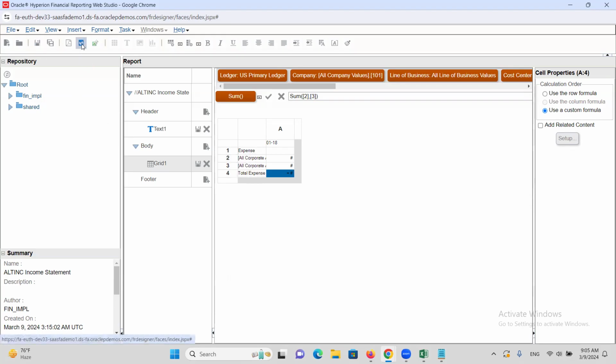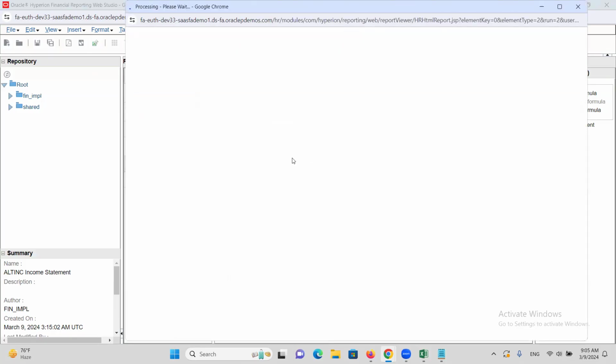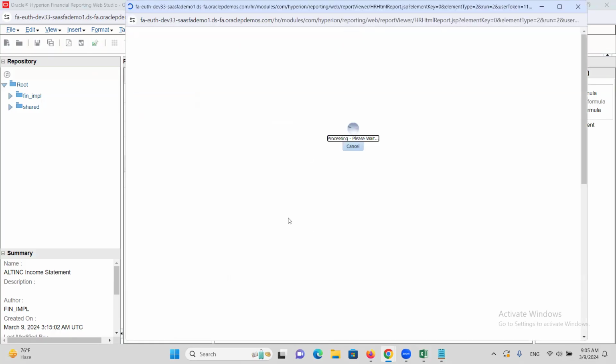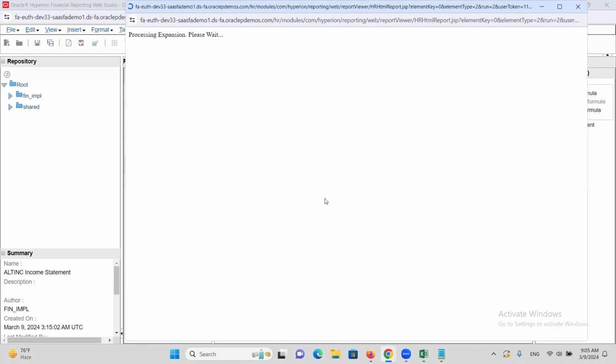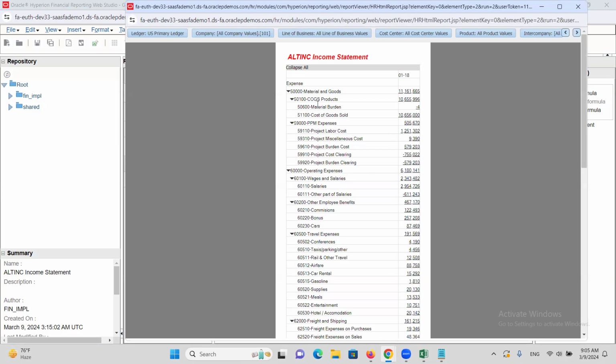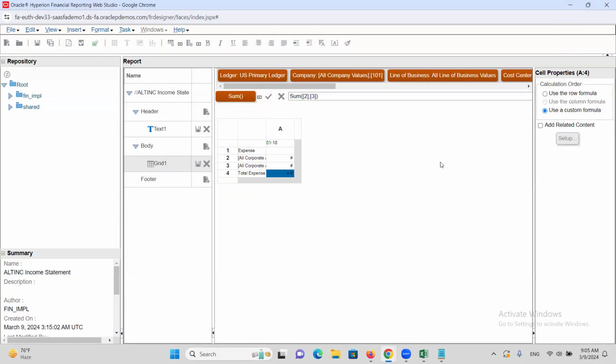Right? Now if you click on view preview, expense is just a title. Expand all. This is just a title, and under the title, all expense accounts. So that's how we have it.